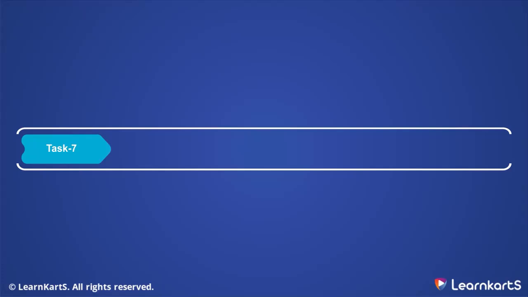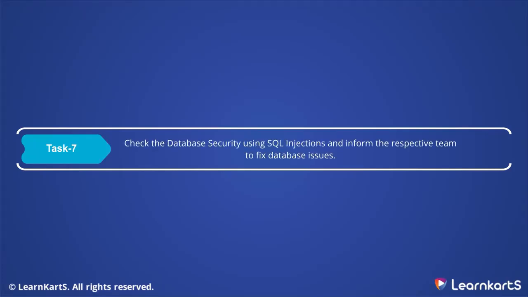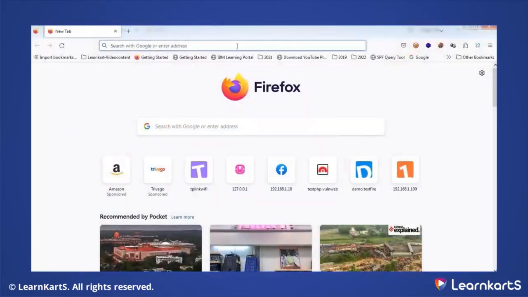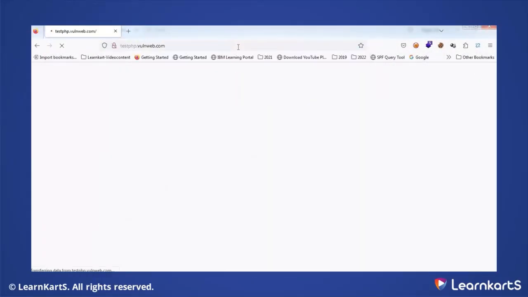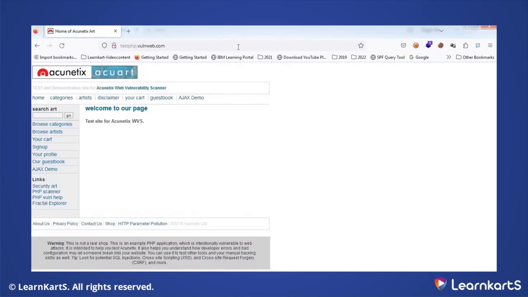In this task, we're focusing on checking database security, specifically looking for vulnerabilities related to SQL injection through websites. Our objective is to determine if data is secure and if we can retrieve information from the website's database. If vulnerabilities exist, we'll report them to the relevant team for resolution. To illustrate this process, we'll be using the demo website testphp.vulnweb.com. In this demo website, we will try to check if it fetches any database from the URLs.